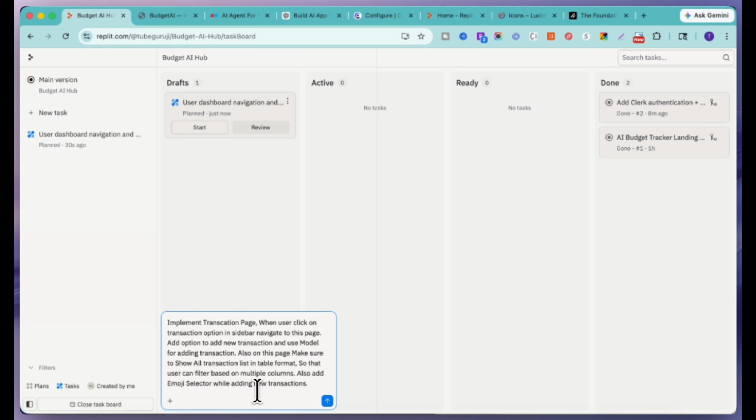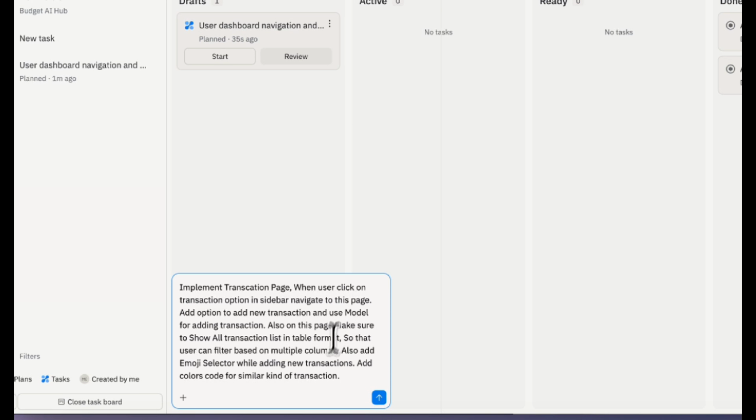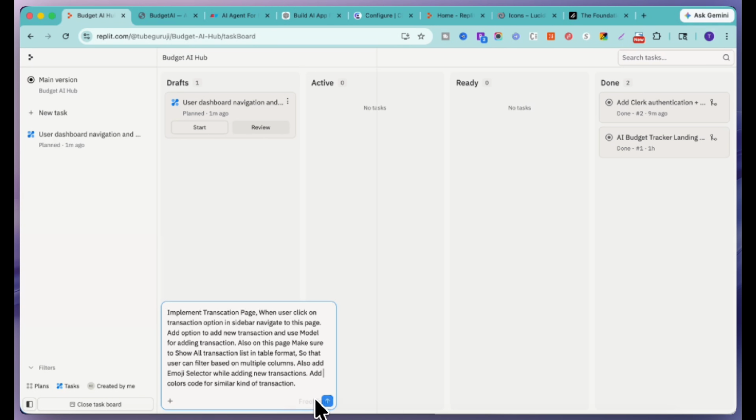So obviously when you click on add transaction, it will add the emoji icon, so it will be a little bit interesting for you. I think that's all we needed. Later on we can add more changes, or add color code. Here we say add a color code for similar kind of transaction.